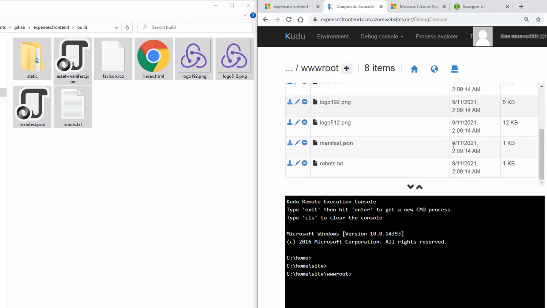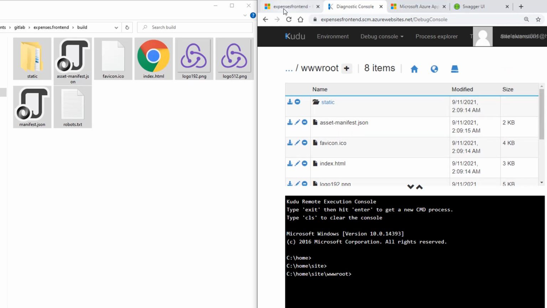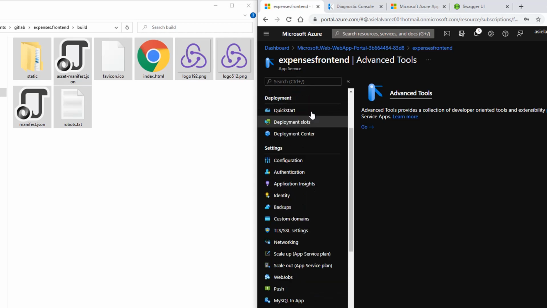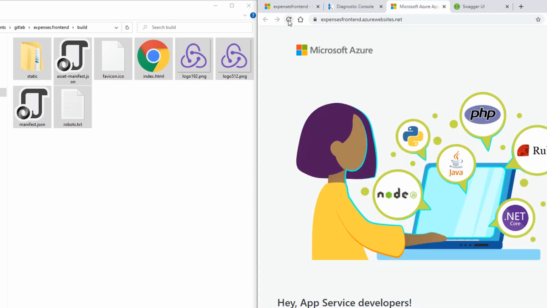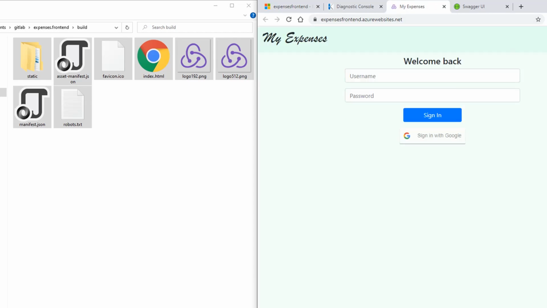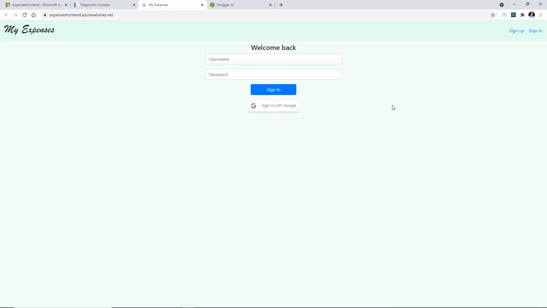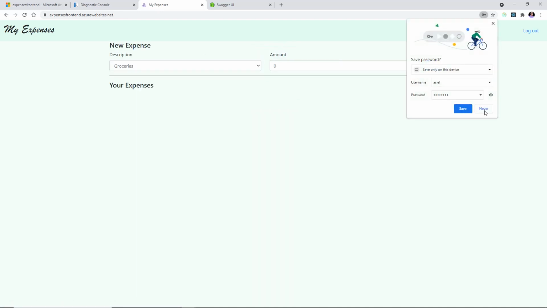Once it completes, let's head over to the site again. Actually, I have it open, so I can refresh this. And ta-da, our front end is also deployed. So let's go ahead and do a quick sign up. Or actually, let's sign in because I created an account earlier, if I can remember my password anyways. And there you go. We are in.